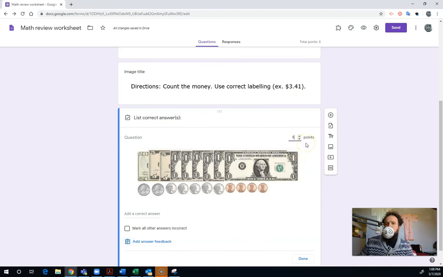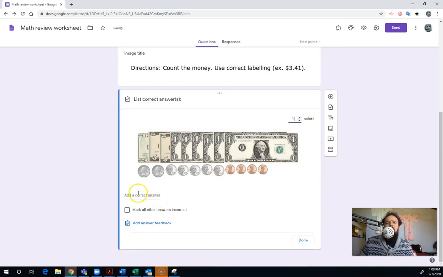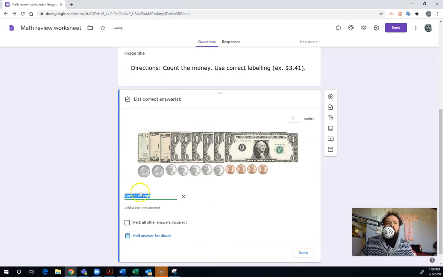I'm going to make this worth a point so it'll auto grade for me. And I'm going to add a correct answer. So the correct answer, let's see, 20, 30. I have to do some counting live. 36 and 50, 60, 75, 79. 36, 79. So hopefully I counted that right so I'm not embarrassed later. That would be the correct answer, right?